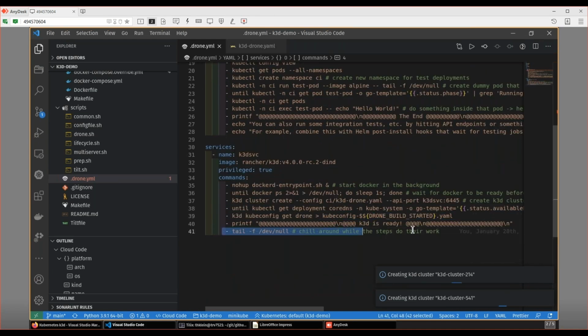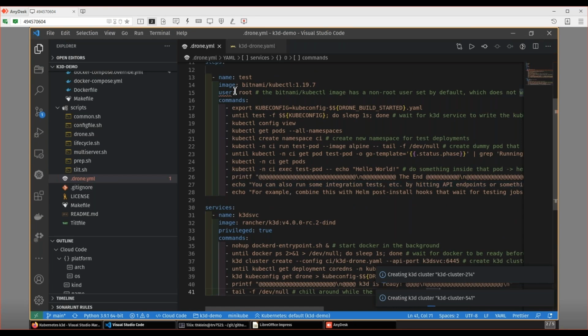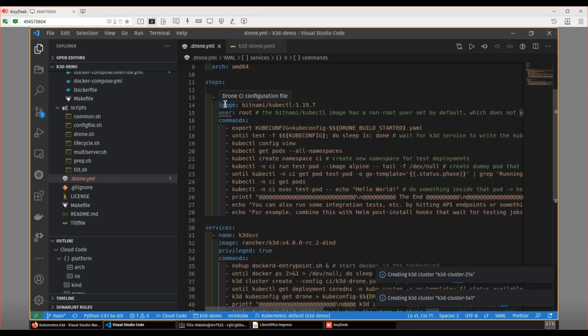And then we just chill around for as long as the steps are doing some stuff. Okay, so now we have one container that is actually running a K3d cluster or a K3s cluster in Docker and exposes that to our steps. The steps, in this case, are just basic kubectl.